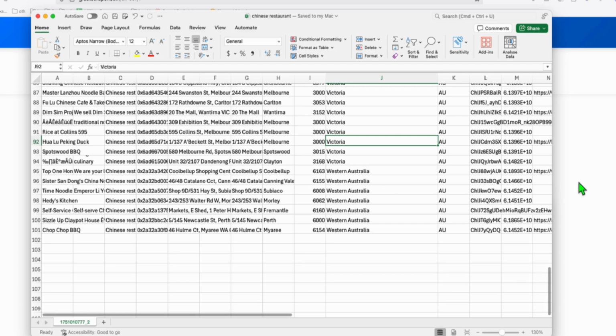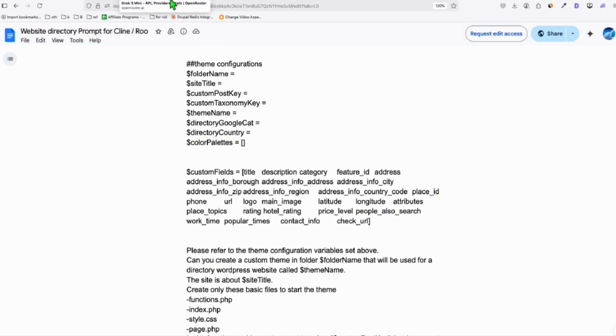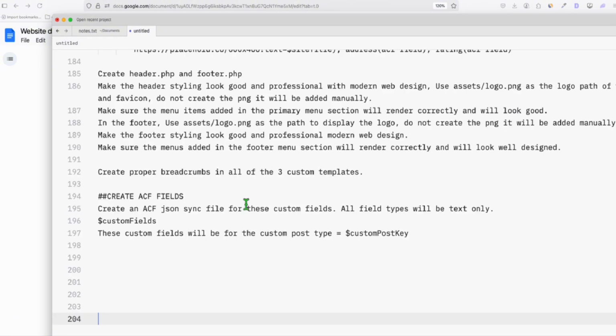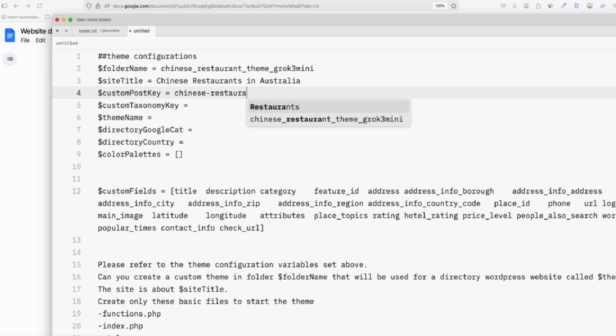But the next thing that I want to show you is we're going to use this prompt right here with Grok 3 Mini, and we're gonna grab a copy of this and paste that in a blank notepad just like that. Now here we're gonna populate this configuration. So the folder name, based on the directory that I will be doing and also the model that I will be using, I'll just name the folder like that. So the site title will be, I just have Chinese Restaurants in Australia. Custom post type, so we're gonna have Chinese, a hyphen, restaurant.